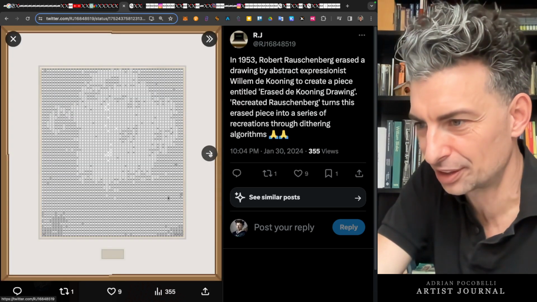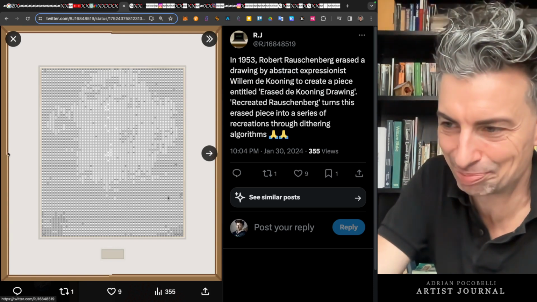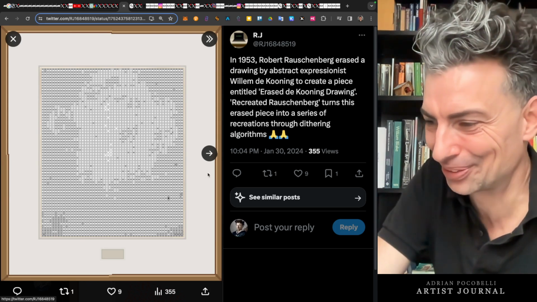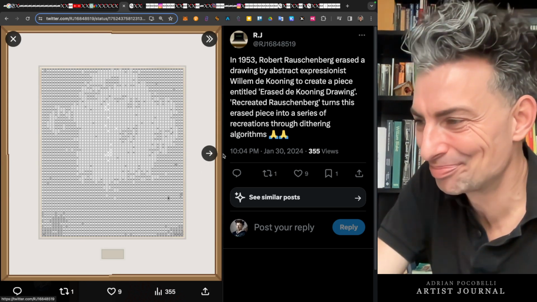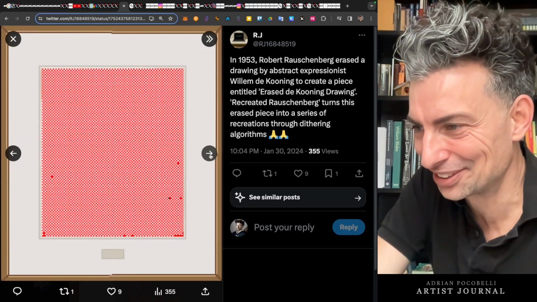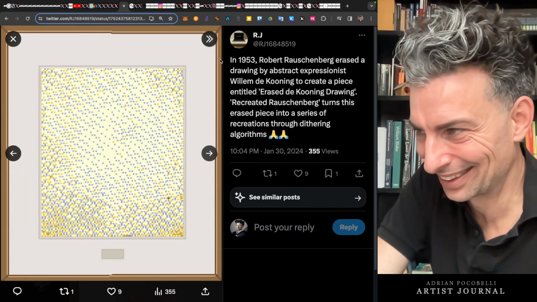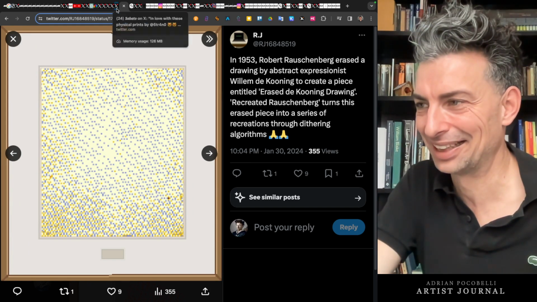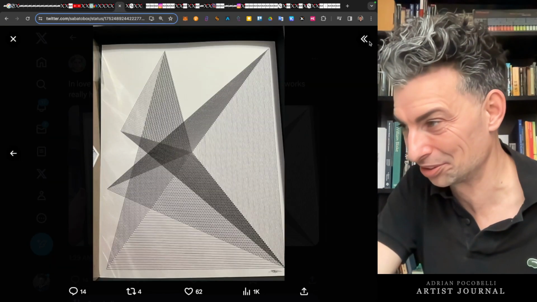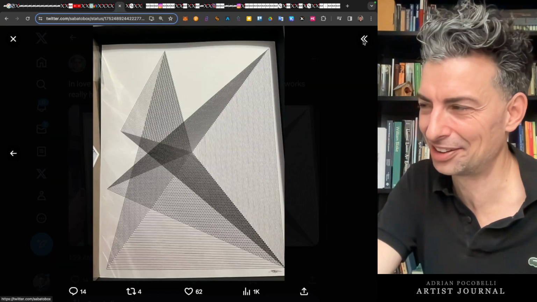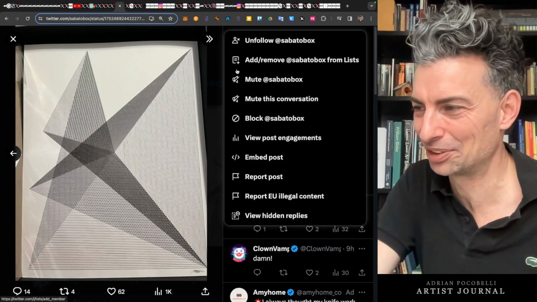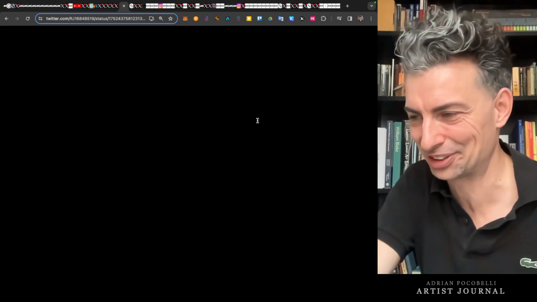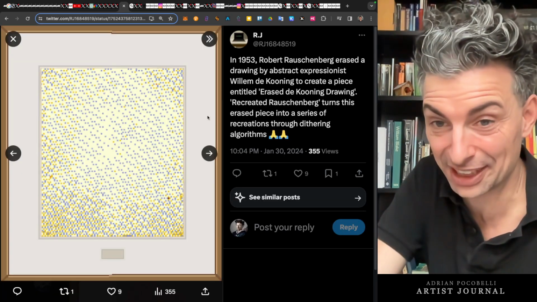So continuing on the conceptual front here, nice touch here with the broken pixel frame, quite like that. Also here, and here, kind of dithered versions of these erased de Kooning drawings. A concept art piece, and again, playing with randomness to a certain degree. So you see that art really tells a story, the history of art.